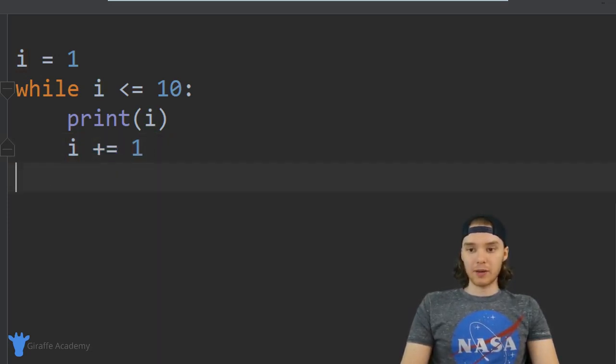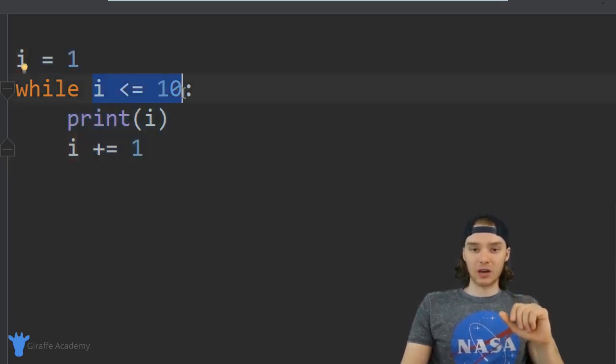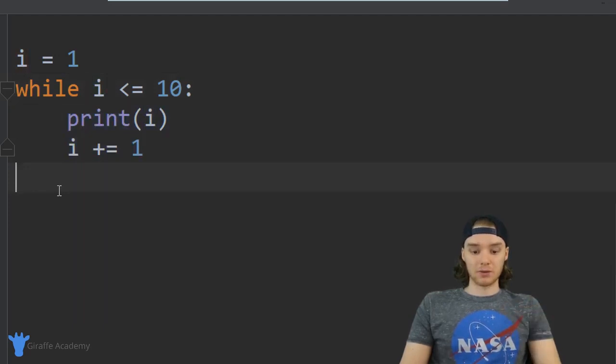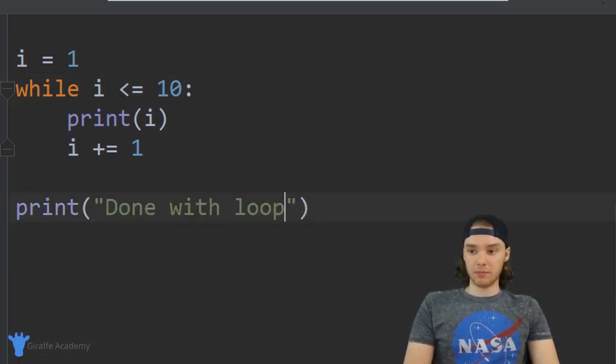So over here we basically have our while loop. So I have the outline for a while loop. We're defining this variable up here, and we're going to keep looping through the code inside the while loop as long as this condition up here is true. So if this condition is false, for example, if I is equal to 11, then we're not going to loop through this code anymore, and we're just going to move on. So down here, I'm actually just going to print "done with loop". So this will kind of illustrate this for us.